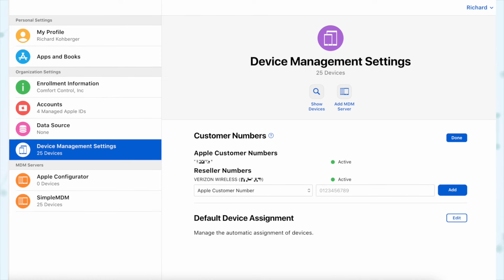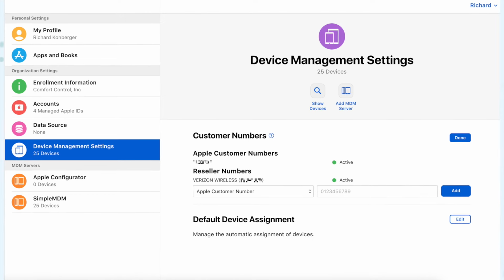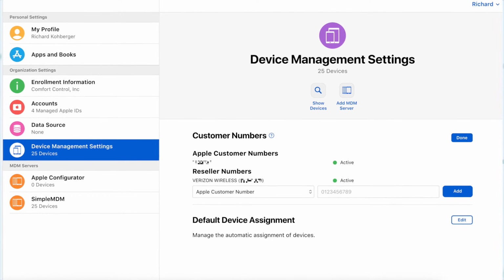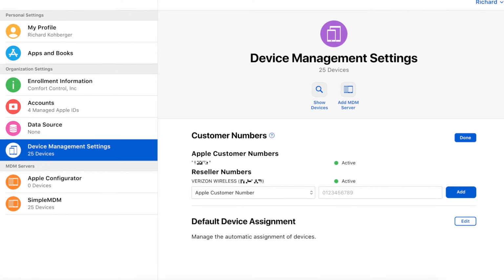Now, one more thing back over in Apple Business Manager that I do want to highlight. Before you buy your first device for auto-enrollment, you should come into the settings in Apple Business Manager and then go to this device management settings section and make sure that your Apple customer number as well as any reseller numbers are entered in here. This is what connects your account so that any devices that you buy are going to be enrolled in Apple Business Manager and therefore enrolled in your MDM.